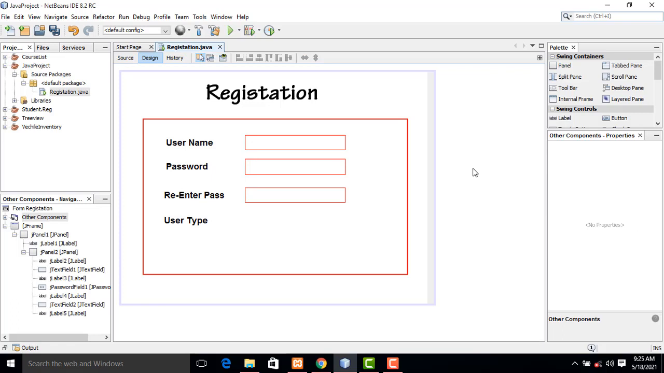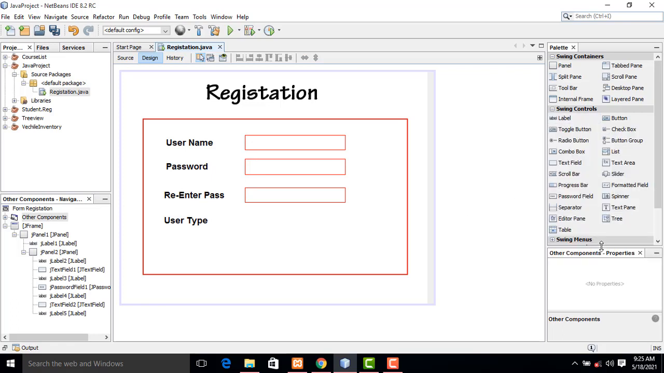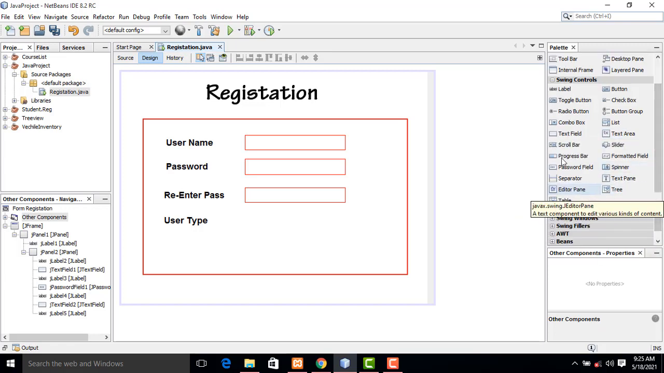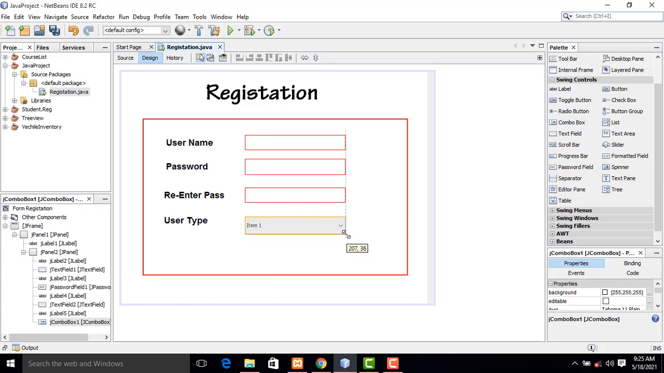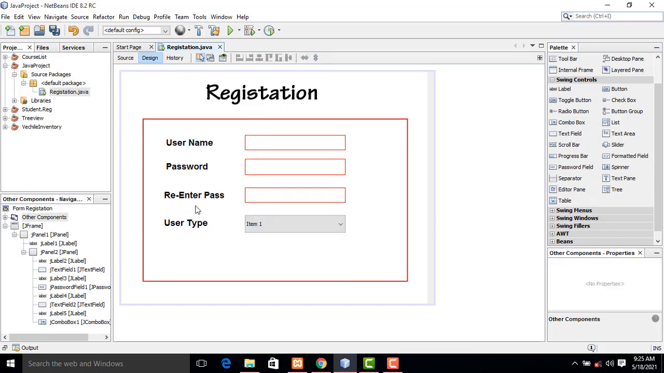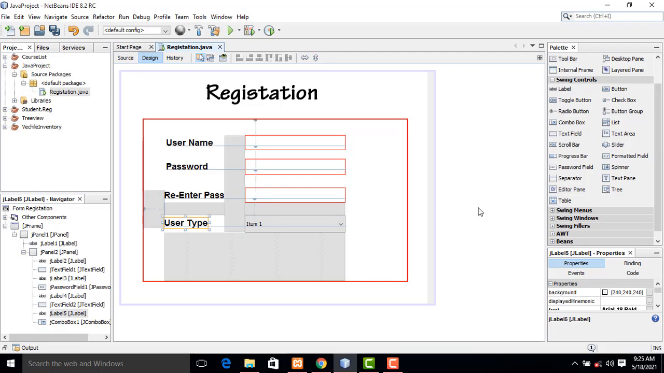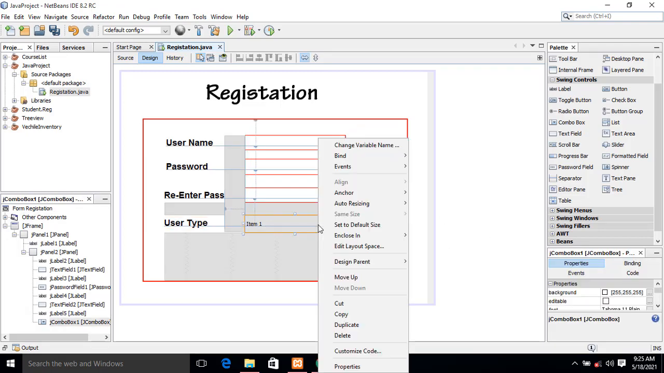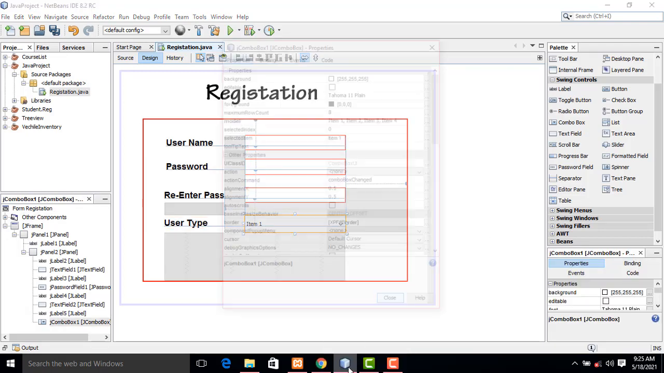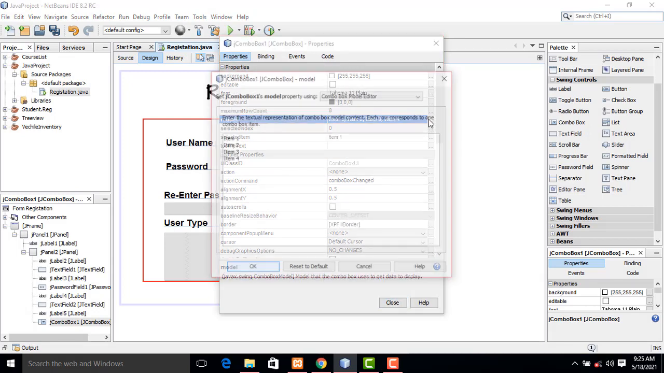For user type I am going to drag one combo box. So you have to pick up the combo box from over here. This is a combo box, you have to get it here. The combo box also needs the style. Select the combo box, then properties. Here we have to give the properties.